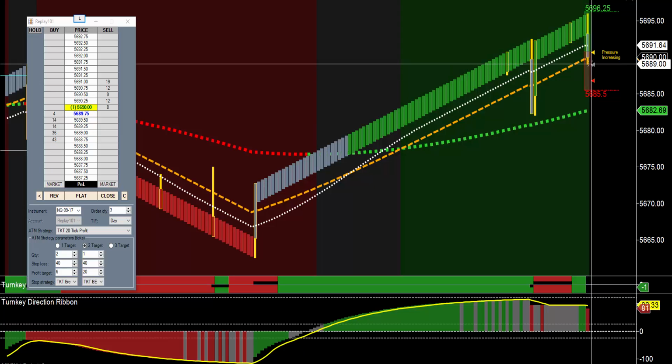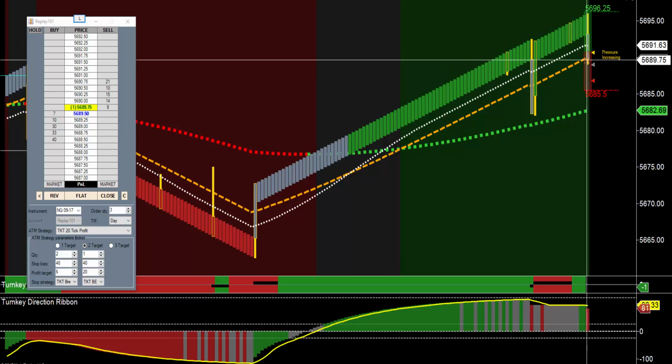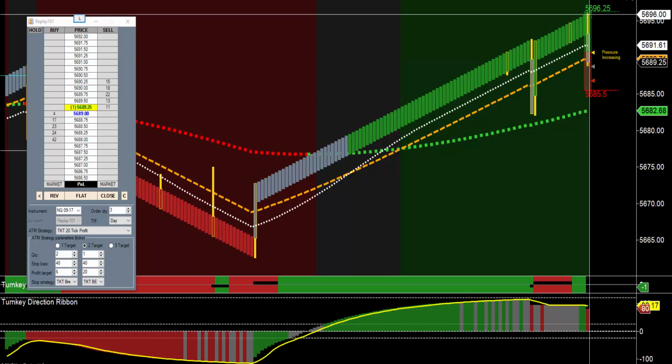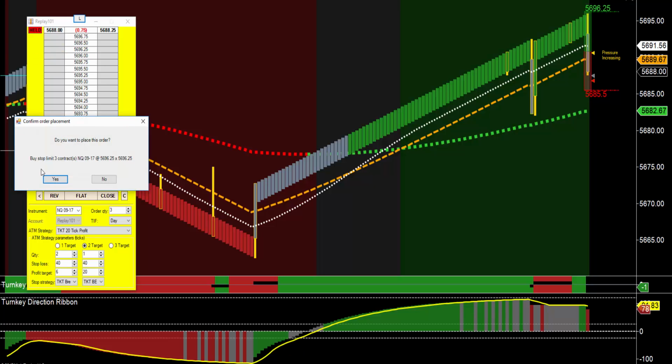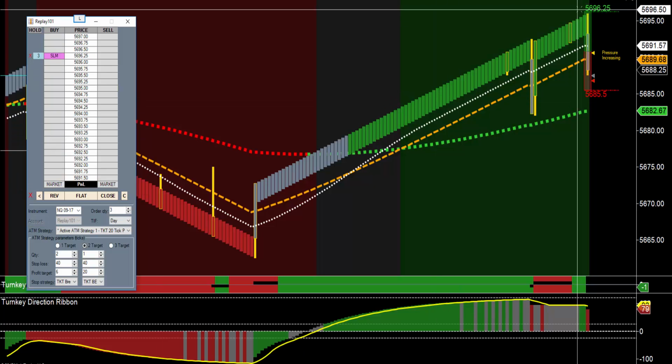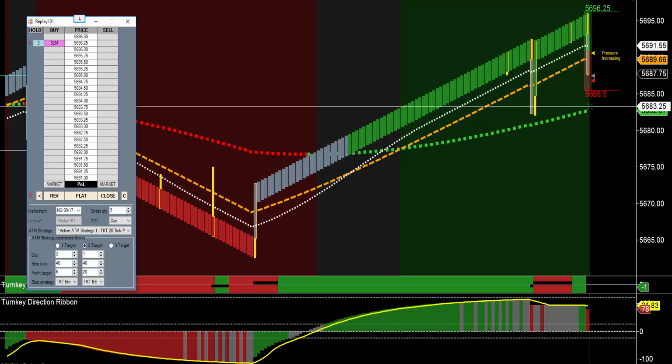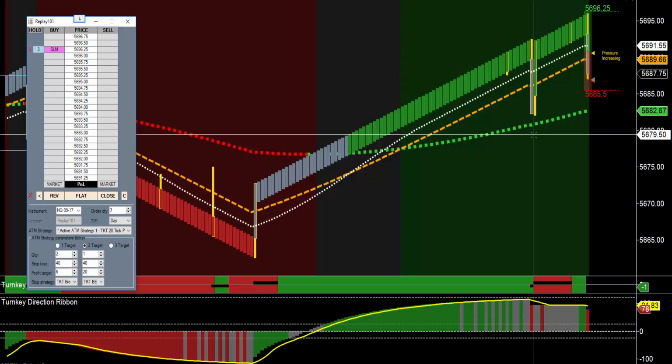All right, so now I see that my bar has crossed the orange trigger line. So now I can go ahead and put in my order at 5696.25. So I have it at the current green DPI price, and if the market reverses, I can simply cancel my order and wait for the next qualified trade.